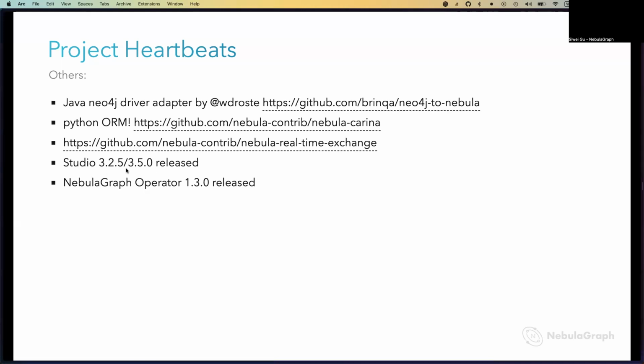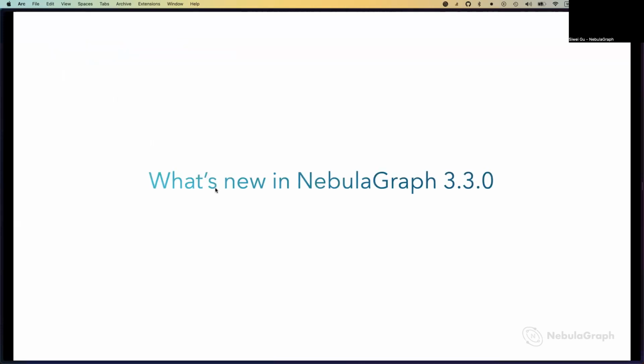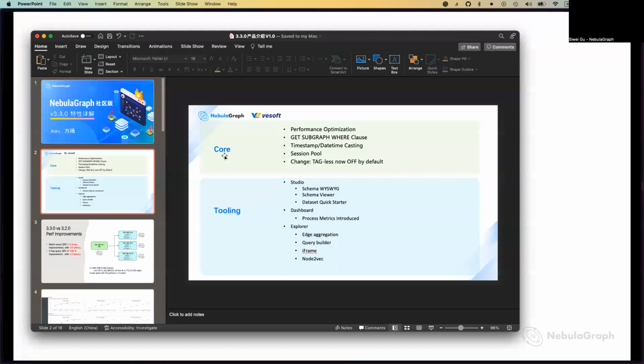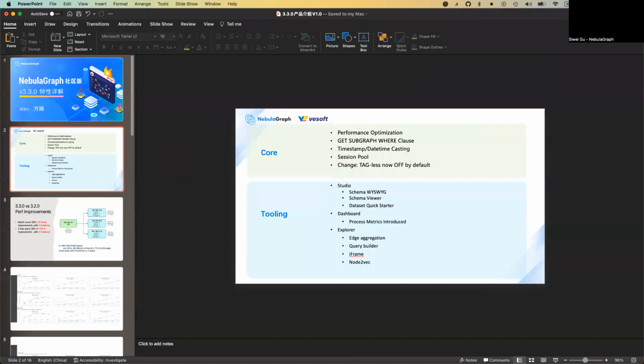And as I mentioned, we have a new release of Studio that I will give a demo of later. And we have a new release of the operator. So yeah, I will share something about what's new in 3.3.0. Okay, I will use slides here.